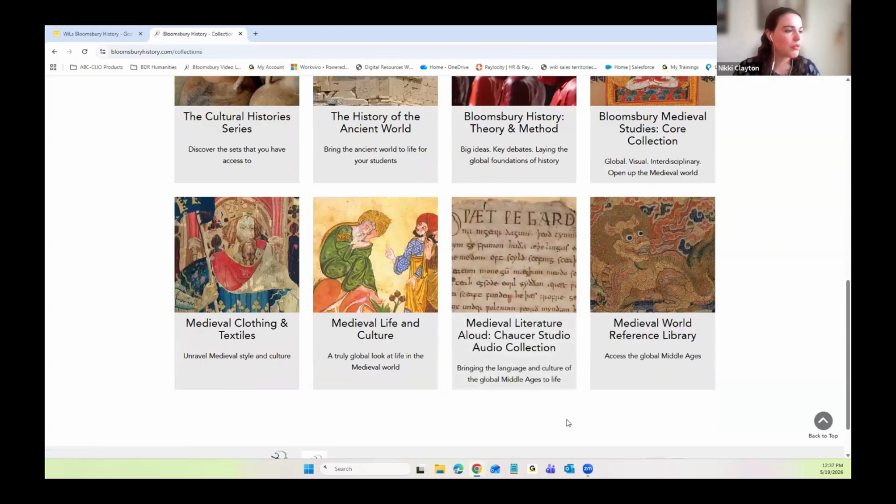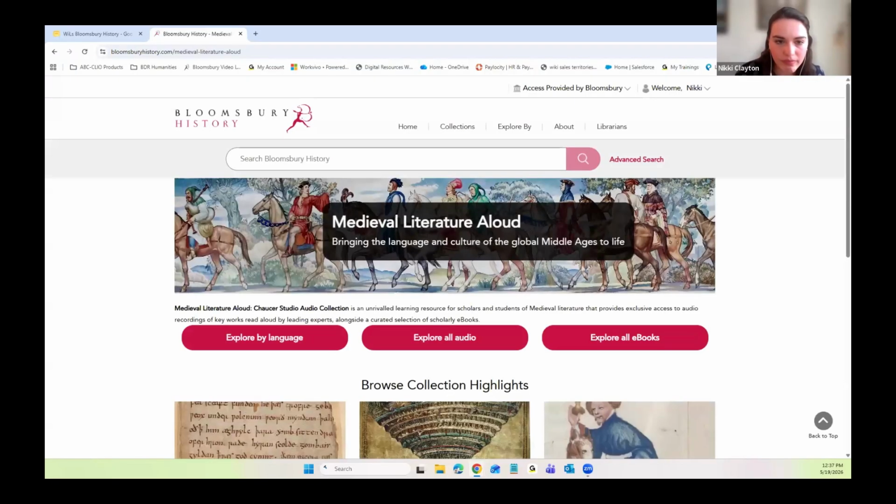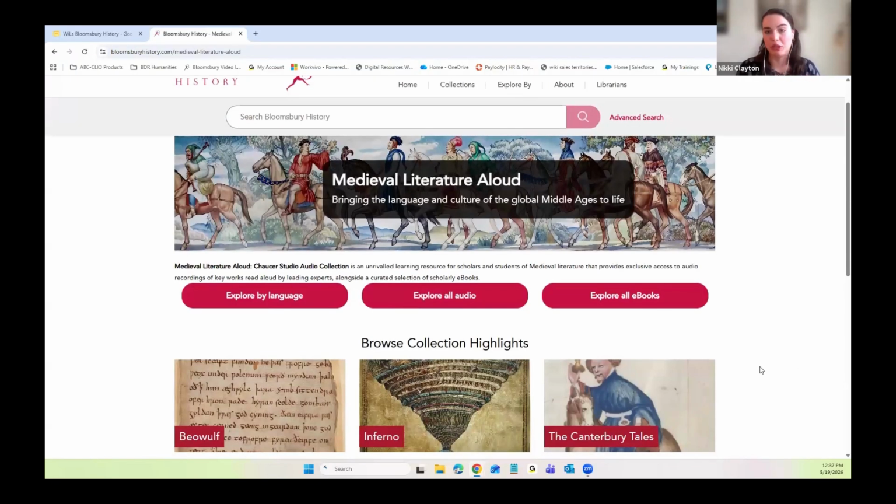It's going to be the Medieval Literature Aloud Chaucer Studio Audio Collection. This is really an unrivaled learning resource, and it's designed to bring the language and culture of the global Middle Ages to life, particularly for students engaging with texts in their original forms.